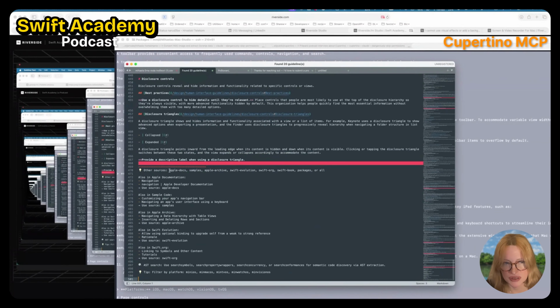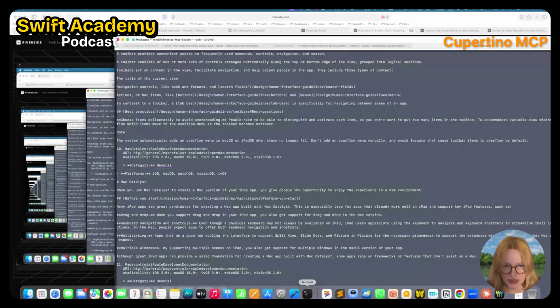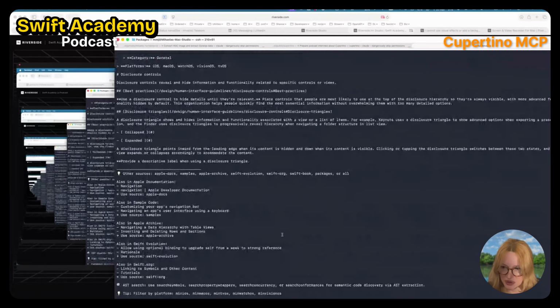So other sources. Once it gives you what you asked for, it gives the AI agent this: also in Apple documentation here, also in sample code, also in Apple archive, and so on. Because the AI agent is really forgetful, I find this to be very, very useful. And for us to see how it works, maybe we can use this.